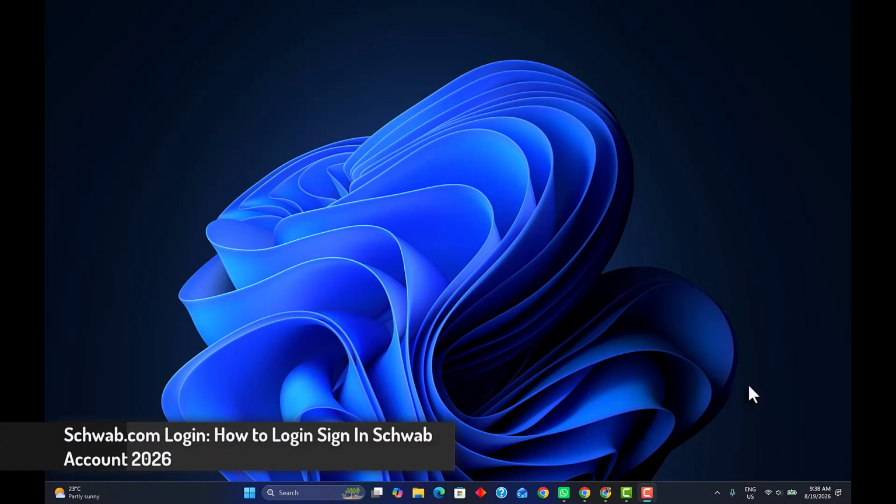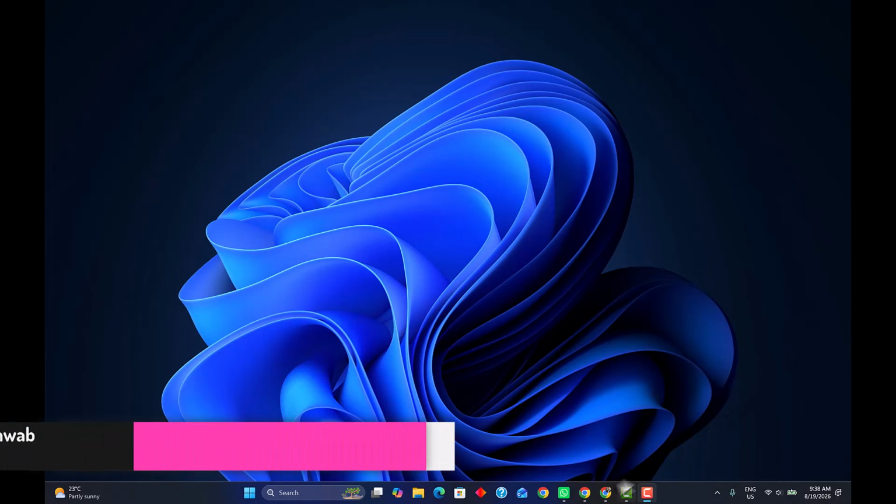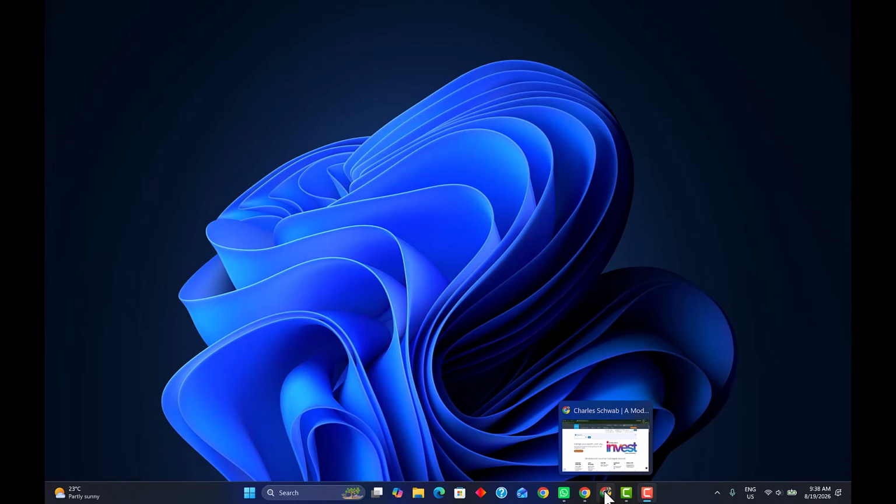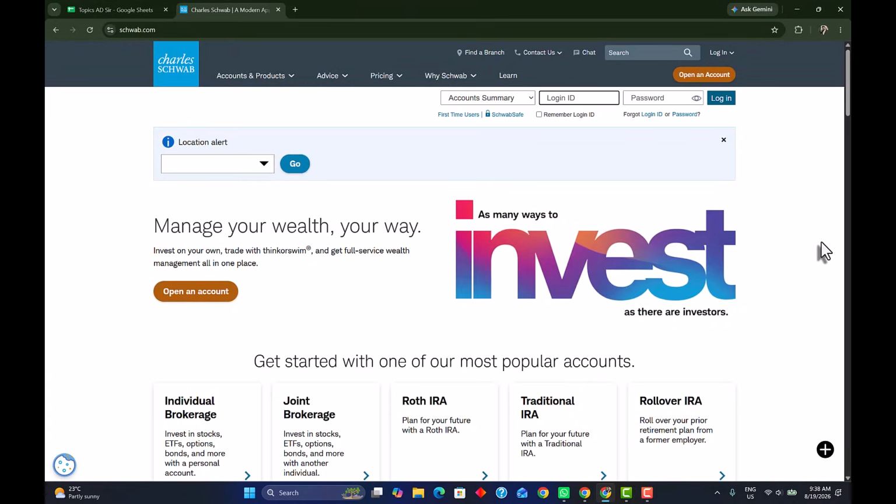Schwab.com sign in. How to log in or sign in to your Schwab account. In order to sign in to your online banking account on Charles Schwab, it is fairly simple to do so.